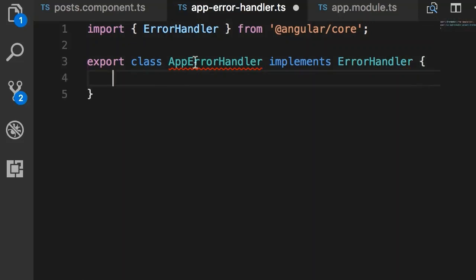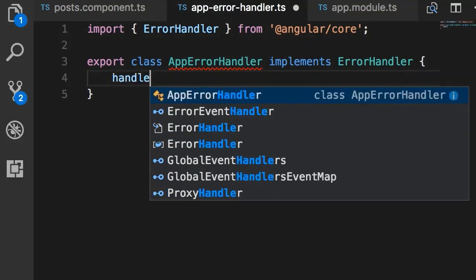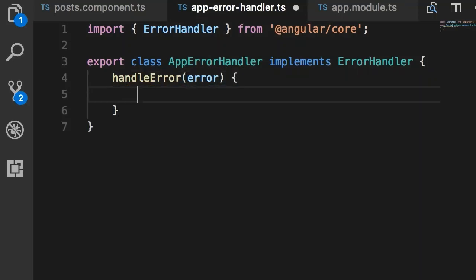Now we have a compilation error because we have not implemented the handleError method. So let's add that here. handleError takes an error object, and you can see the compilation error is gone. Now let's go back to our post component.